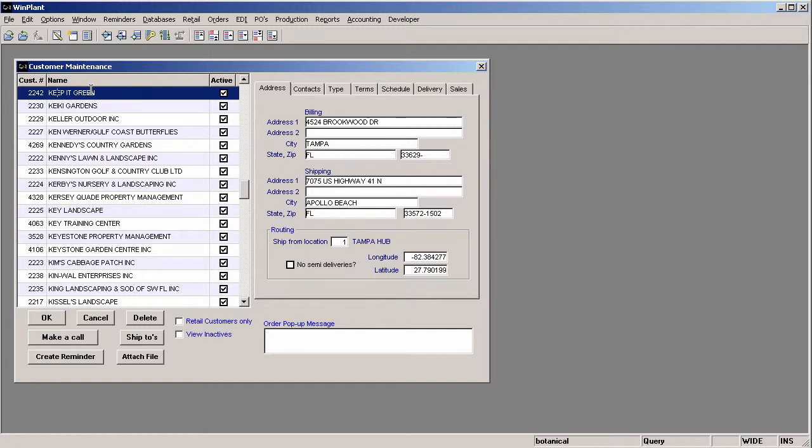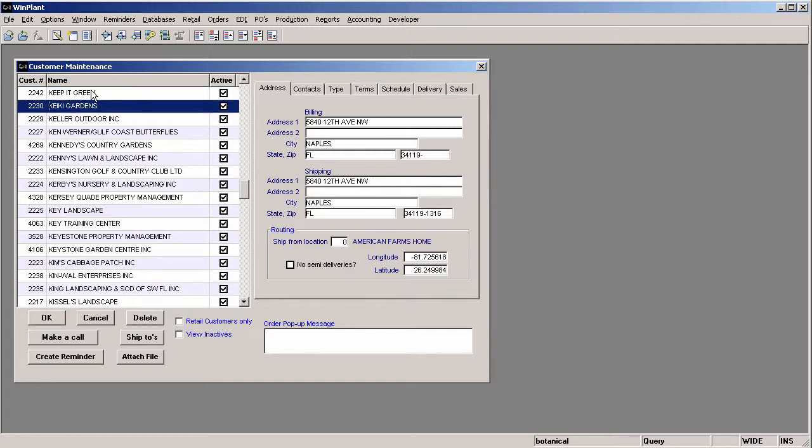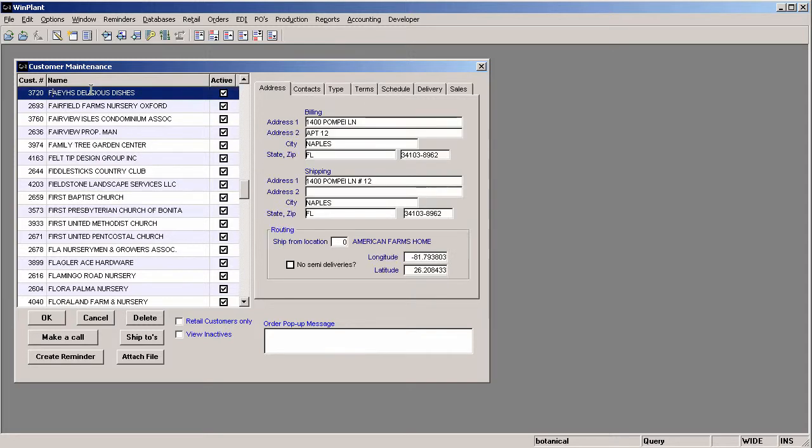If you wanted to look for something else, just move down one or up one and start typing over again, and that clears the record so that you can go ahead and start typing. I'll type the letter F, and it'll jump to the first F that it finds.